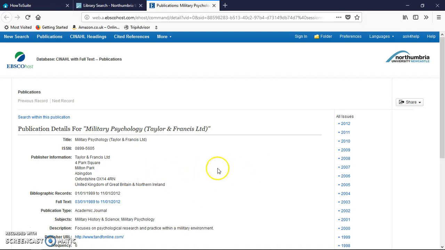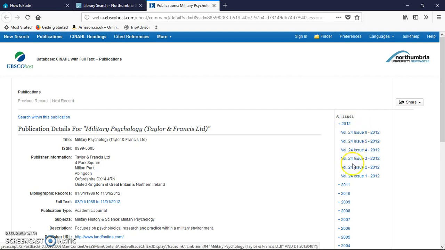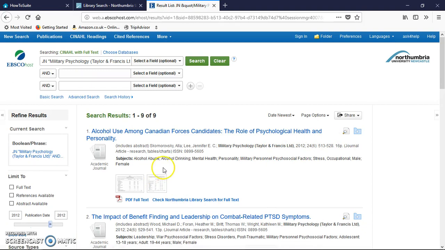Now then, let's just have a look in here. 2012. We'll just expand it. You see, there's different volumes. Let's just look at the top volume, just to give you an idea. So you'll see here, this is like reading a copy of the journal. You'll notice it doesn't actually start at page 1. This one starts at page 513 because it's continuing on from the previous one. But these particular articles here, there's 9 of them.